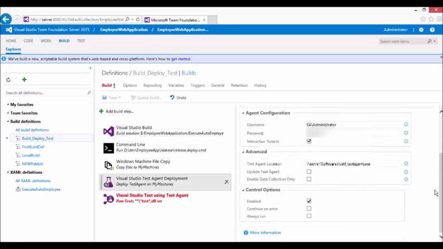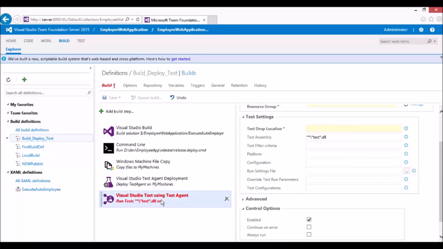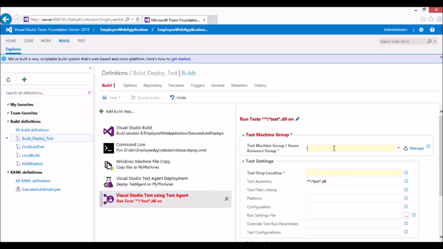So I'm going to uncheck this, and then I'm going to save this particular build definition, but currently I cannot save it because one more step has to be completed. So I'm going to go there. This is nothing but the Visual Studio test using test agent. So I will head out there, and then I will just select the machine group for now, so that mandatory fields will be done. And the test drop location.